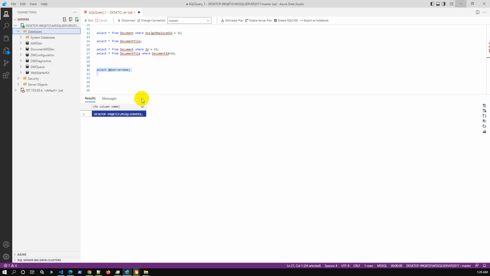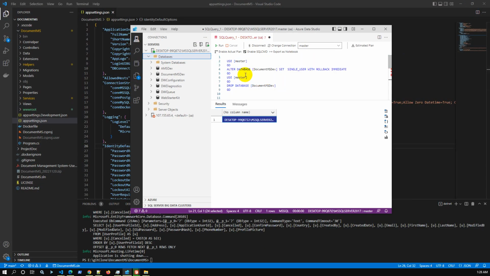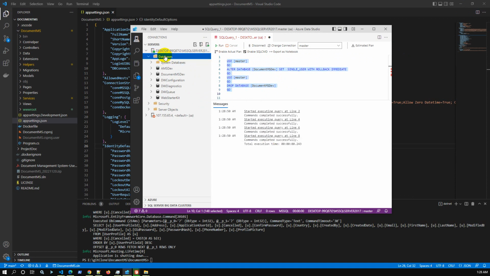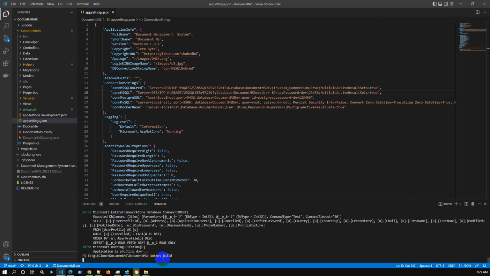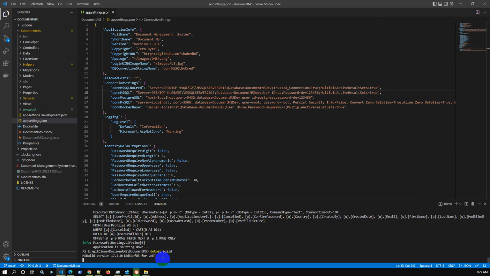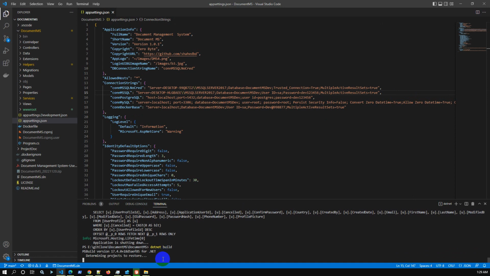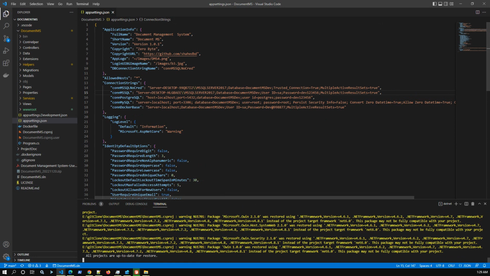Once you save this and run the application, let me show you by deleting the database as proof. Here is my database, already showing as document ms def. The database has been deleted successfully. If we build and run the project, then automatically, as a code first approach, the database and all the required seeded data will be created.